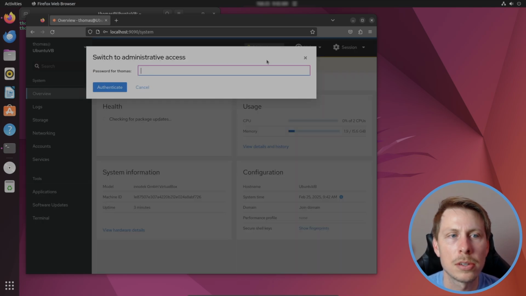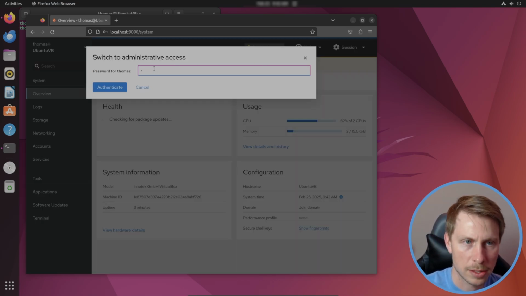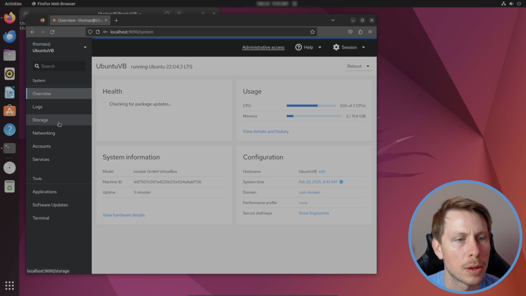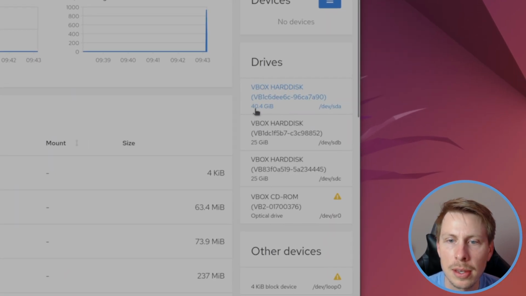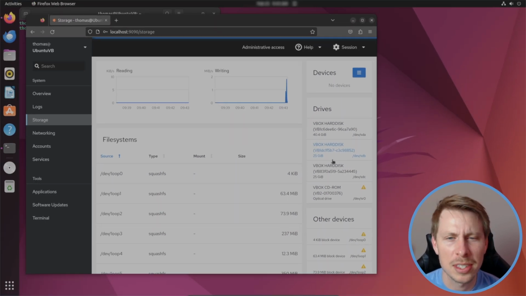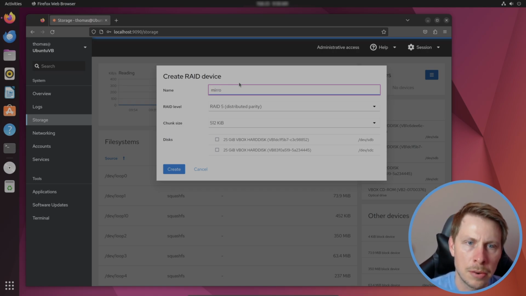And then we're just going to log in with our Ubuntu credentials here. Okay, let's change this to administrative access. And then I'm going to hop into storage. Okay, we can see our main operating system drive and then the 2 hard drives that I plugged into the SATA ports. So let's try to add a RAID device here. So go create RAID device. Okay, let's call this mirror.